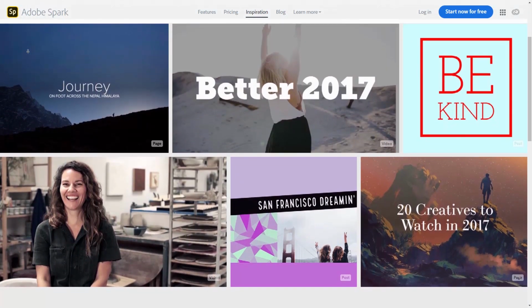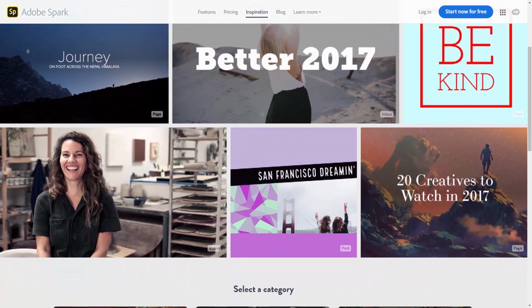So there are 3 basic elements that you can create inside of Adobe Spark. You can create posts, you can create pages, and you can create videos. Let's dive in and explore a little bit more about each one of those now.